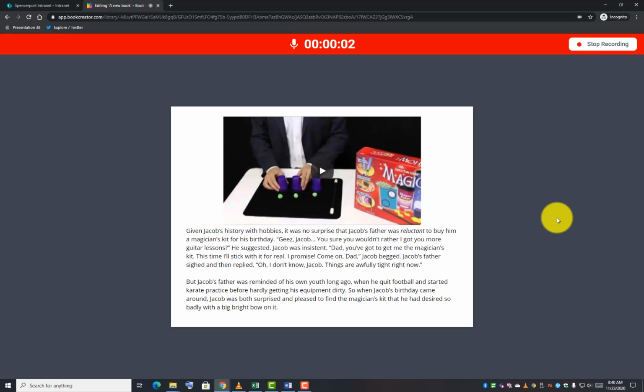Given Jacob's history with hobbies, it was no surprise that Jacob's father was reluctant to buy him a magician's kit for his birthday.